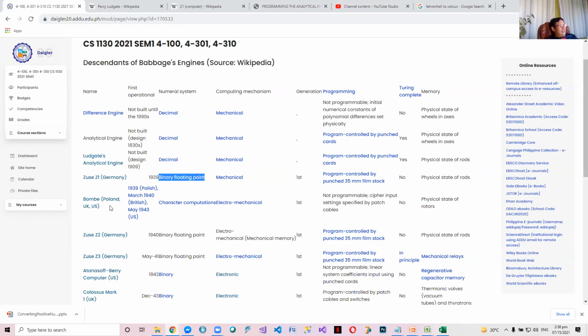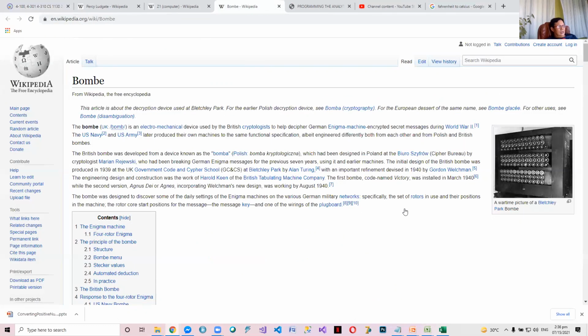In 1939, at about the same period, the Bombe was invented in Poland. It's also electromechanical. Now, by the way, Z1 is considered to be the first generation computer, 1939. There is also the Bombe in Poland. Let's look at that.